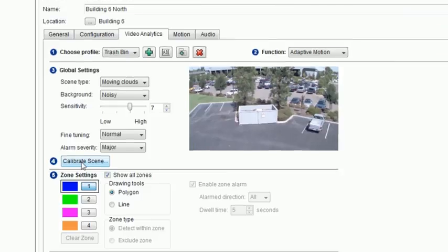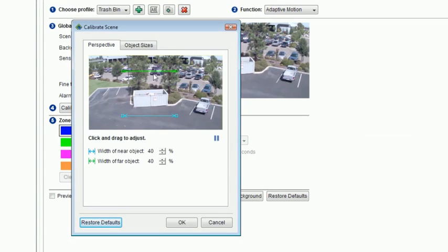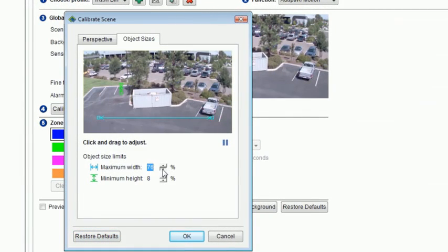Now we'll calibrate the scene. If I was looking down a long hallway, I would want to change my perspective. But since I'm not, we're going to leave it the same, and I can move to object size. Object size is where I determine what size object will set off my alarm.